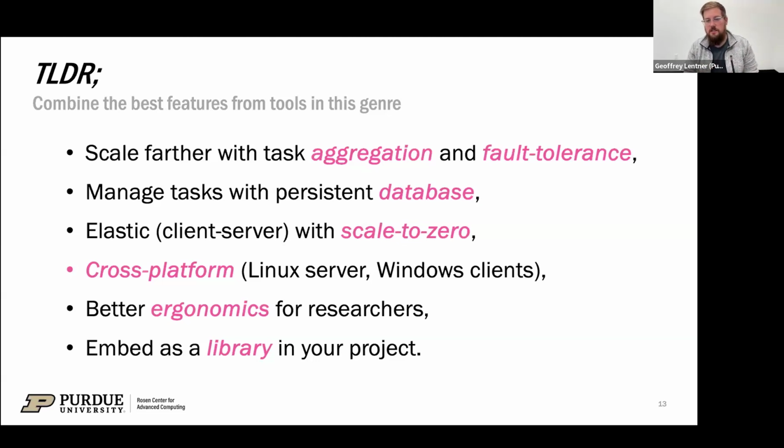I want elasticity. I don't want a monolithic start-to-finish situation for my large scale workflows. I want to be able to go big, but I also want to go to zero. A lot of systems, especially at the national labs and in the Access ecosystem, have service units, and we don't want to be wasting our service units unnecessarily, just scaling things. We want that to go to zero, but then come back automatically.